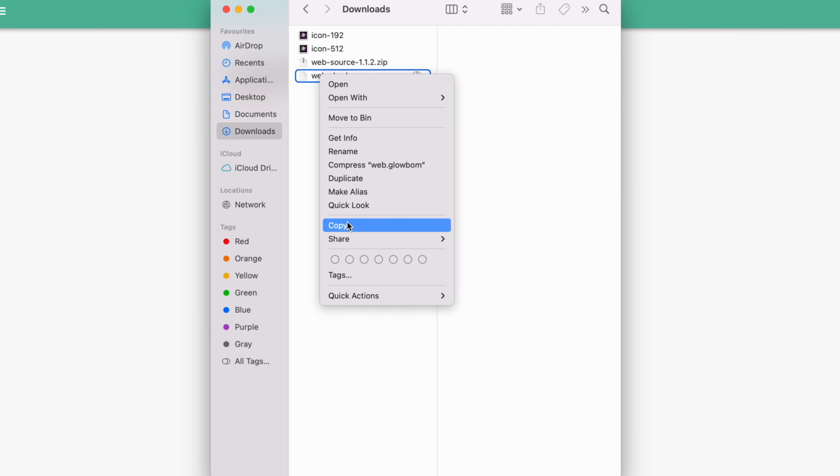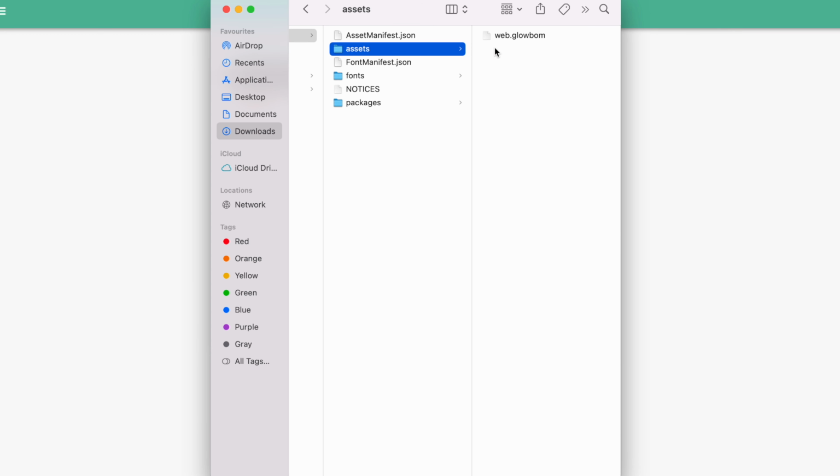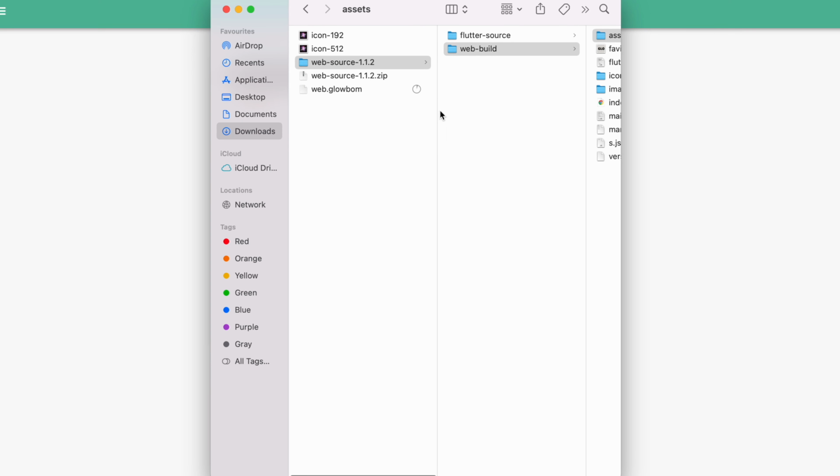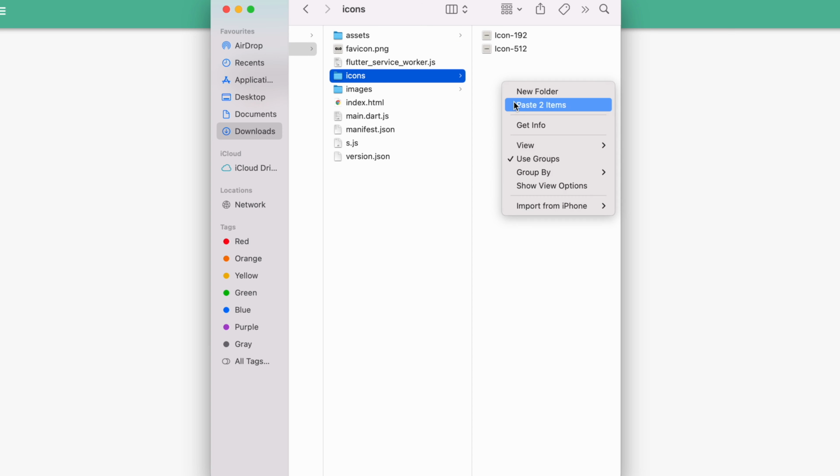Now let's put the data file in the assets folder. Next, let's change the icon. You just need to drag and drop your icon files into this folder.